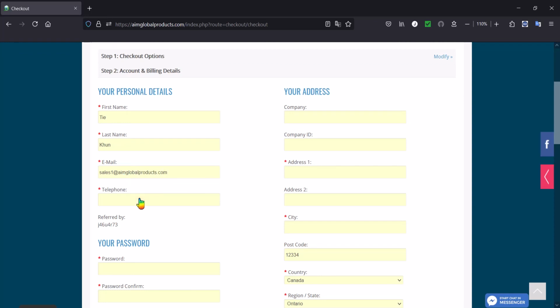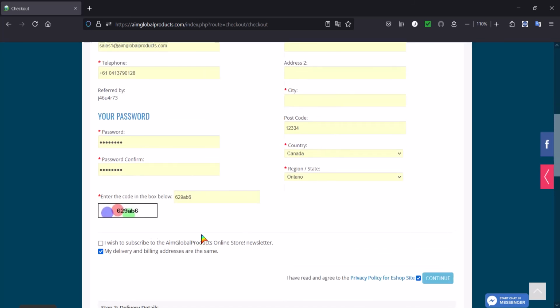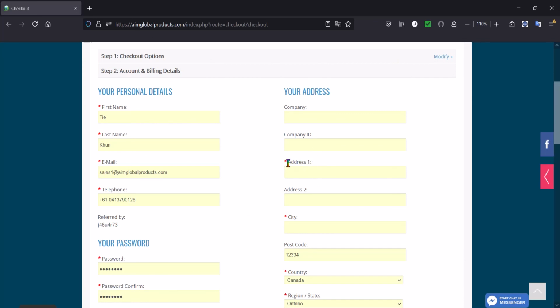Put your email. You have to put your phone number. I'm in Australia, so the country code is 61. Generate your password and just repeat it to make sure it's the correct password that you're typing in. All those with asterisk are mandatory. Those who don't have, are optional.